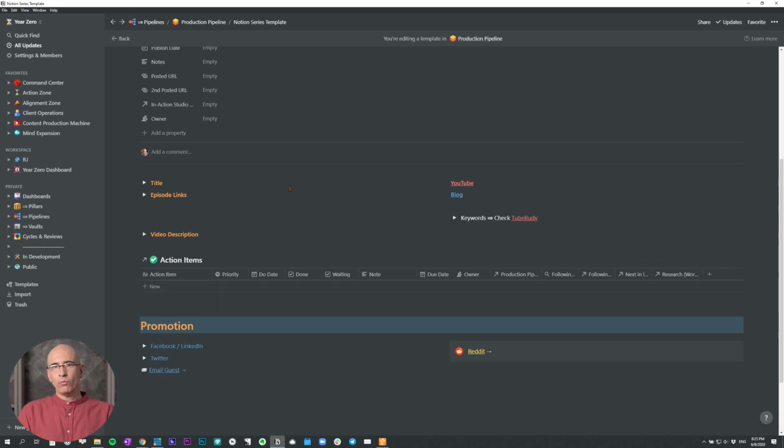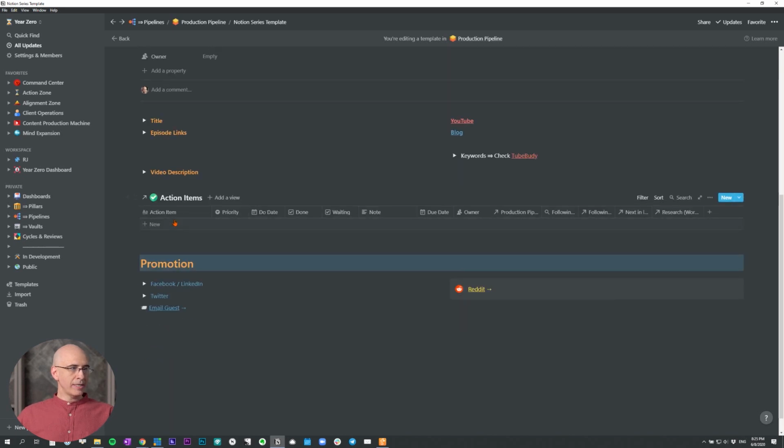Now, sometimes there's just one action item and it's the next step. And sometimes it's a complex piece of content and will have many steps, in which case this becomes a lot more valuable. But it's all here and it shows me everything that needs to be done on it as it exists in the task database.